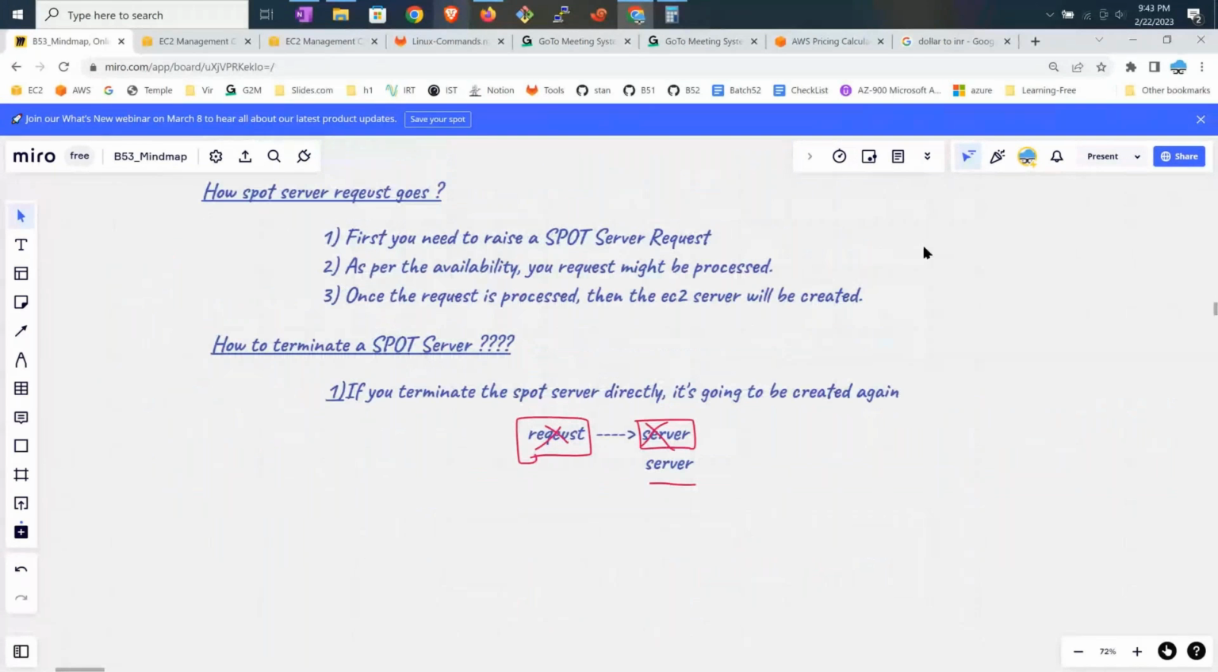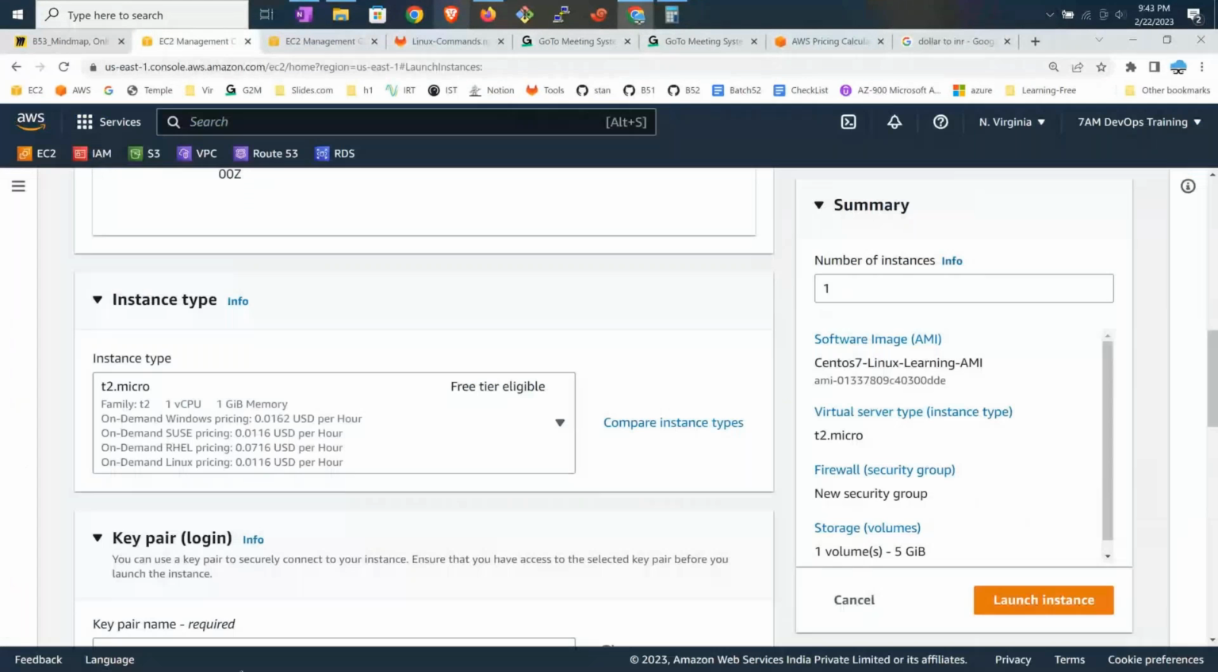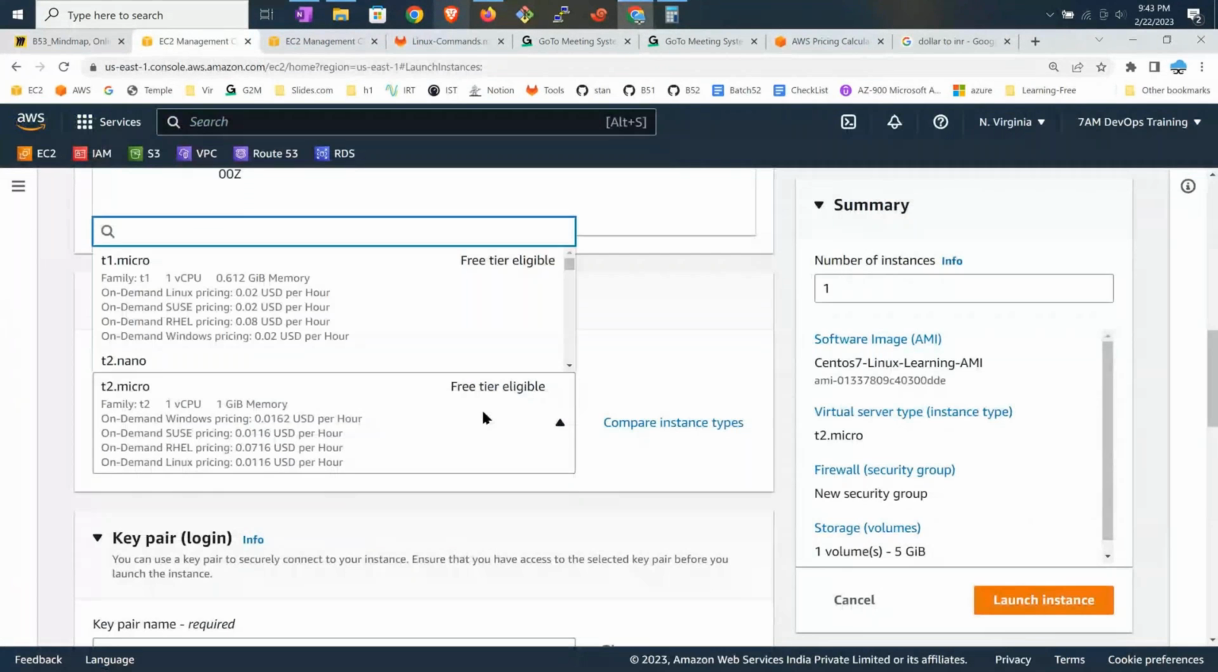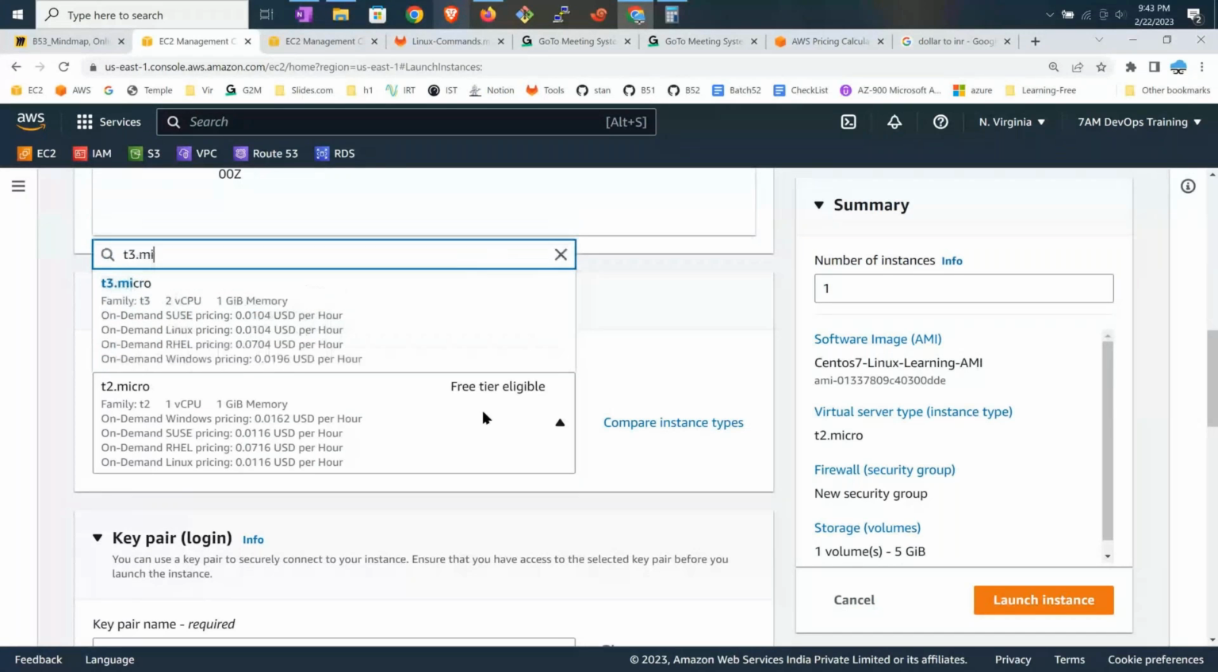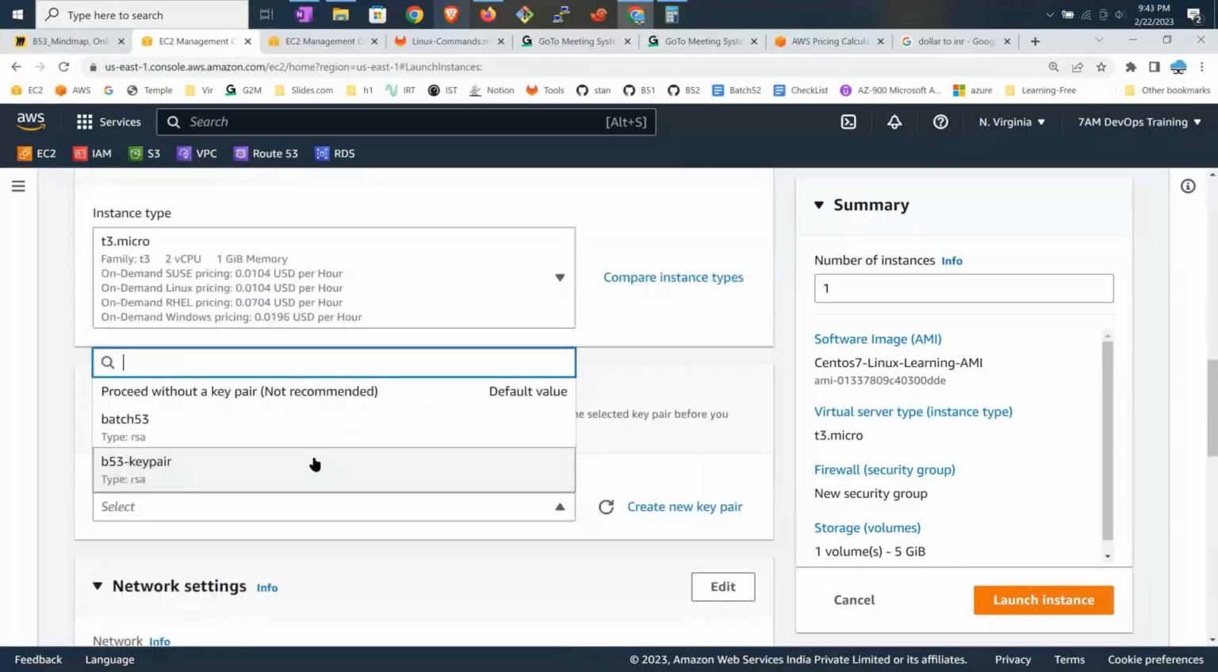All right. So I'm placing the spot request one more time. I would like to go with the T3 micro. I told you, guys, if you go with the T3 micro spot, it's just costing you 25 paisa per hour, which is really less. That's the reason I suggest every one of you to go with T3 micro, always go with spot, which is going to cost you very little.